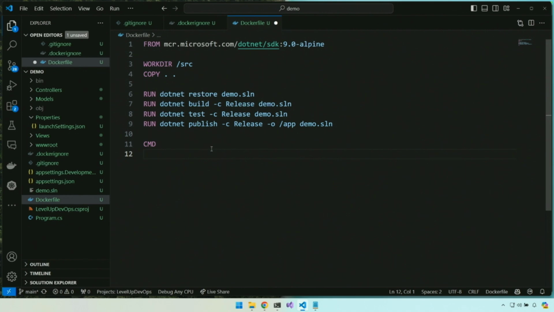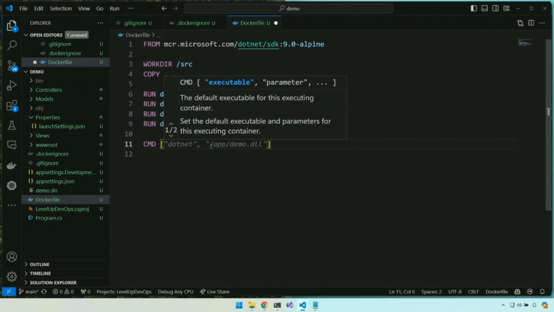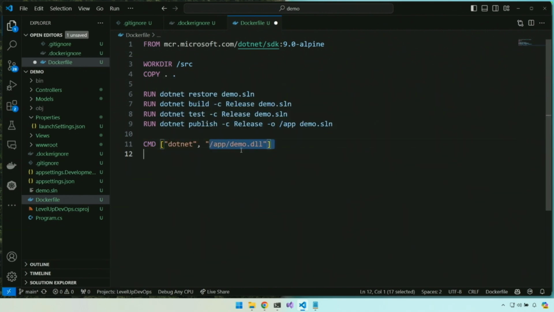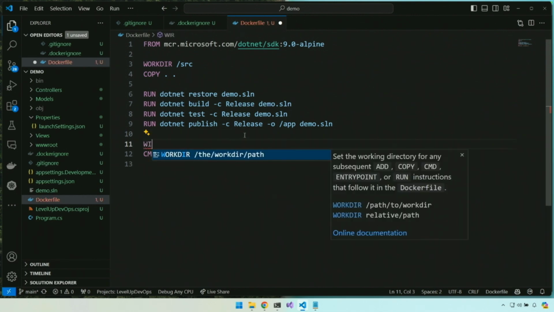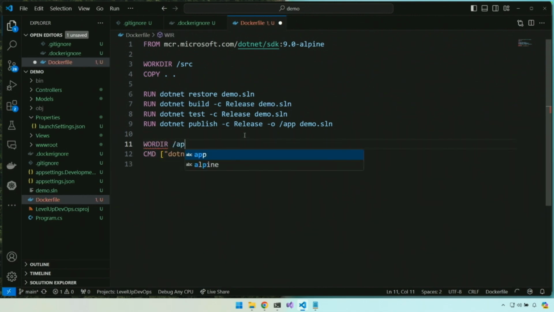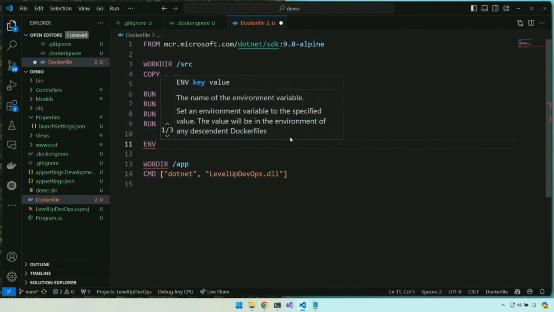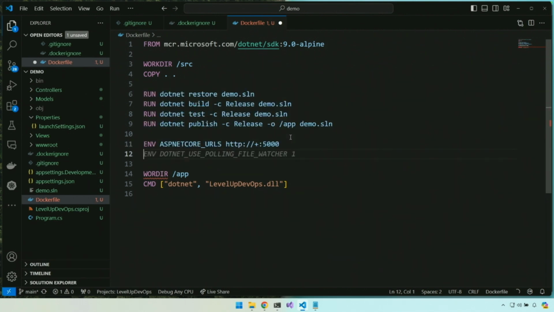Cool. Now next we'll set the CMD. Let's say dotnet LevelUpDevOps.dll, and that will be in the app directory. We do want to set some environment variables. Let's say the URLs will set, nope, that's not it. ASPNETCORE_ENVIRONMENT is Production.